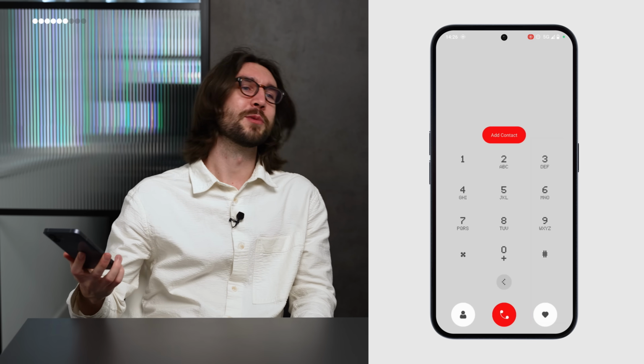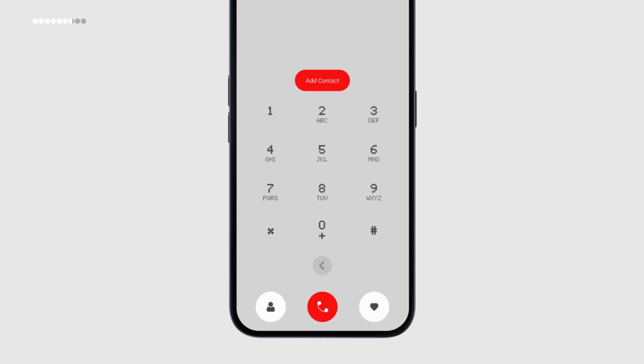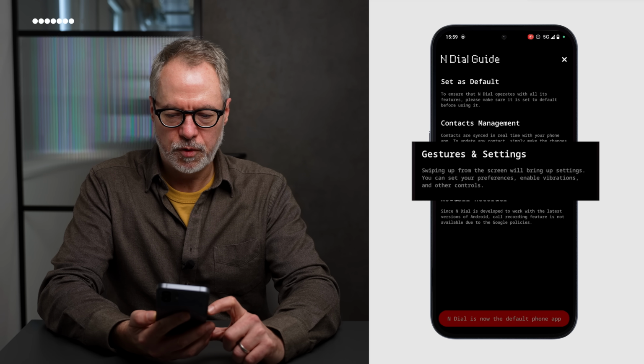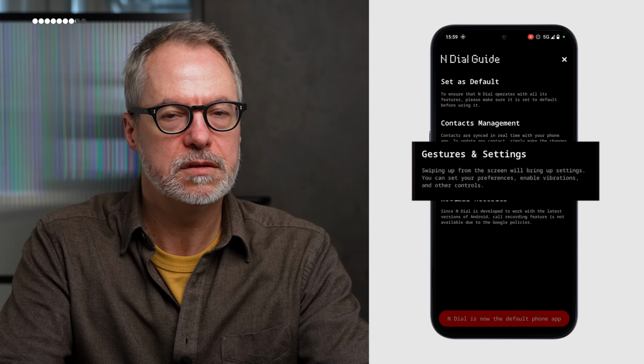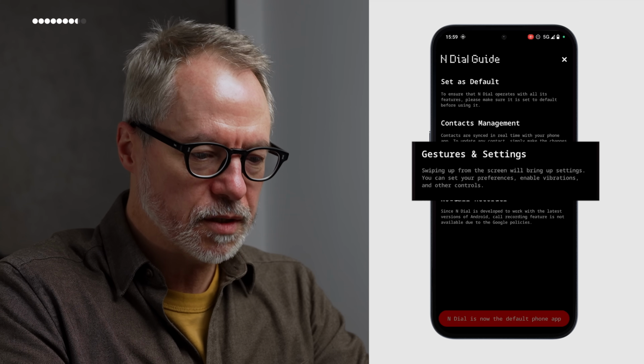I kind of see the point why people might want this. When you look at this on the phone, I think it just completes the look, you know? It just feels like a part of a brand experience. Swiping up from the screen will bring up settings. Which screen? So as a person who writes a lot of copy, we need to work together on this.